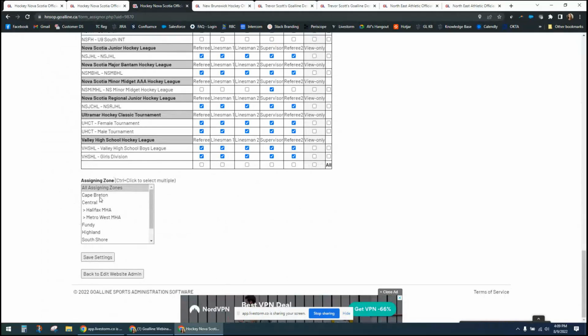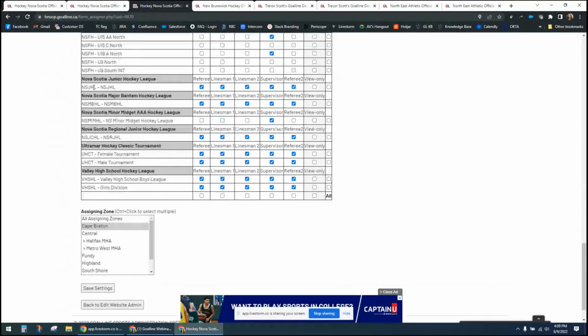So if they're only supposed to assign this when the games happen to be played in a venue that's in Cape Breton, you can restrict that assigning permission so that all of these permissions here that they have to assign are available to them, but only when the games are in a venue in the assigning zone you've provided. And the benefit here is you can have 6 or 7 different NSJHL assigners who are responsible for their own region's assignment, but they're still logging into the same place, and they're able to select from the same pool of officials, and they're never going to step on the toes of the other assigner.